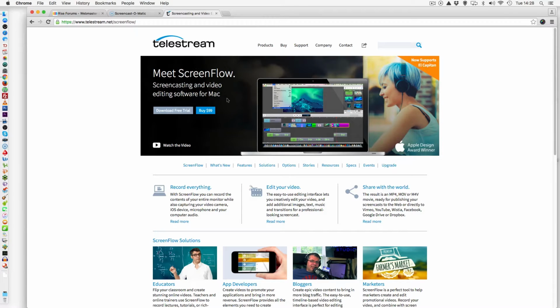The first one being that it's only available on Mac. And if you're only a Mac user, then that's not going to be an issue. But I switch between an iMac and a Windows laptop, and it's frustrating that I can't use ScreenFlow on the laptop. But unfortunately, ScreenFlow is only available for Mac computers.